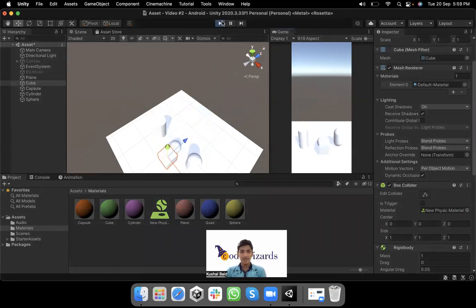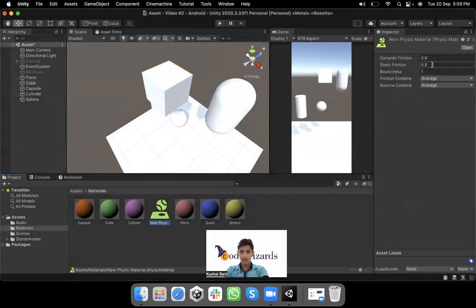All our objects have started jumping. Correct. And now if I want to increase our bounciness, I will make it two. Wait, not two, the max is one. I will make it one. Okay, bounce combine multiply. Maybe now you will see some weird things happening. There are very high chances of it.